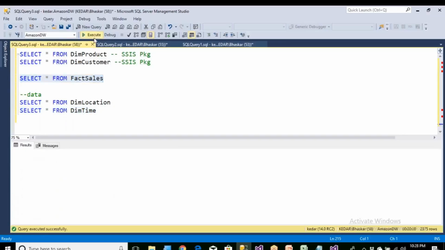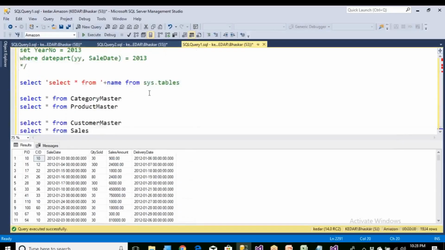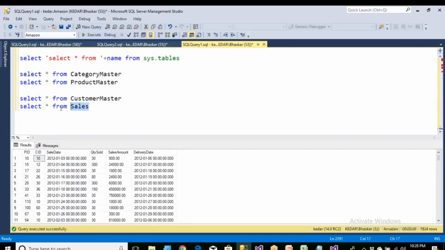I got 1574 rows in the fact sales table, but when I go to the original sales table, I got 1834 rows. Some data did not go. The customer may want to see what data did not go and why it is not matching. Okay, so that is unmatched data.